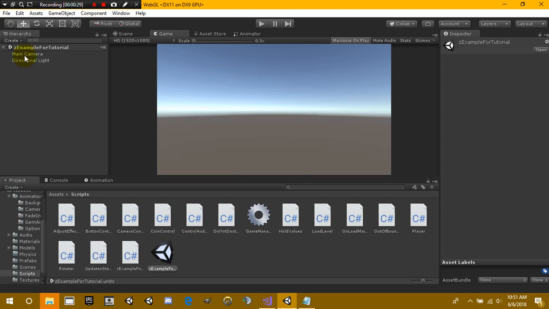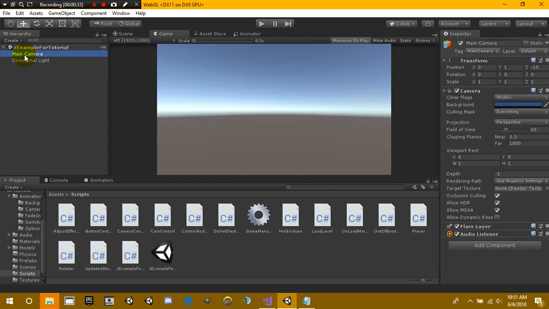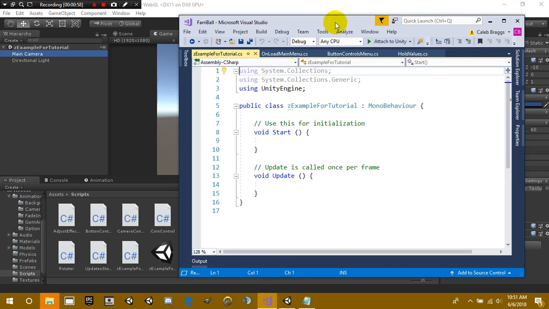Now I guess the best way of actually figuring this out is if we select our main camera right here. This of course is an empty scene. You could see that we have a couple components already on the game object. You could see a transform, a camera, a flare layer, and an audio listener. Now just taking a look at these four different components here, you could always add these to your script.